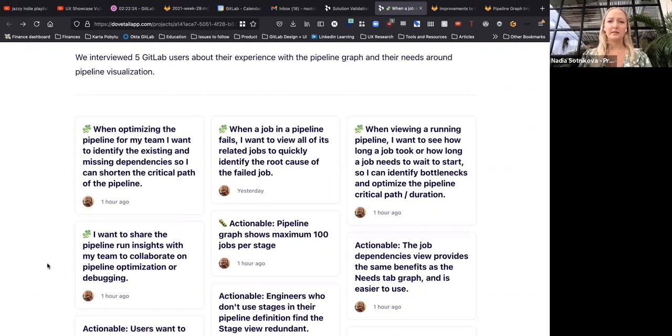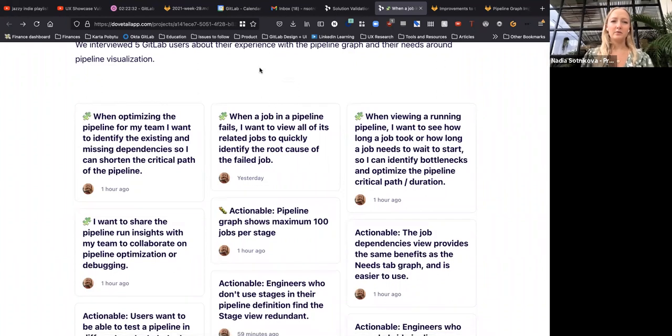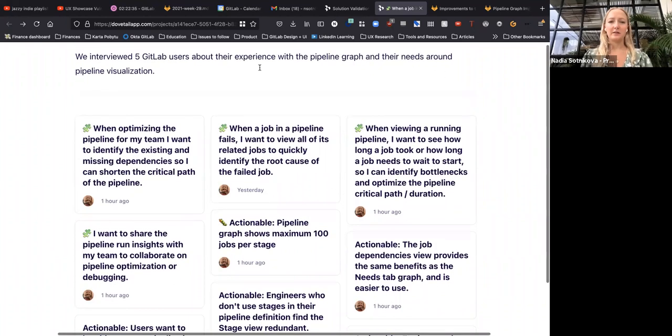Another job to be done is: when a job in the pipeline fails, I want to view all of its related jobs to quickly identify the root cause of the failed job. So these 2 jobs to be done, I see them as like 2 main use cases for the job dependencies view of the pipeline graph, basically.